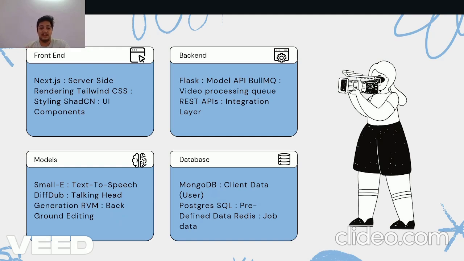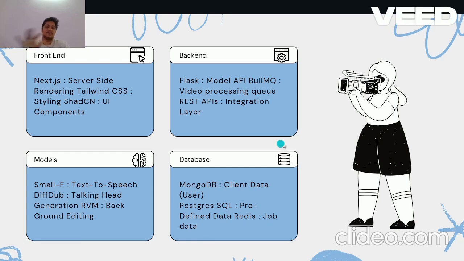We are using three databases: MongoDB, PostgreSQL, and Redis. MongoDB has all of the client data, all of the user data, any videos that the user generates, all of that is in MongoDB. PostgreSQL has predefined data, the default avatars and the default voices, among other things. And Redis has only the job data, that is the different jobs running, the text to speech and then the talking head synthesis.